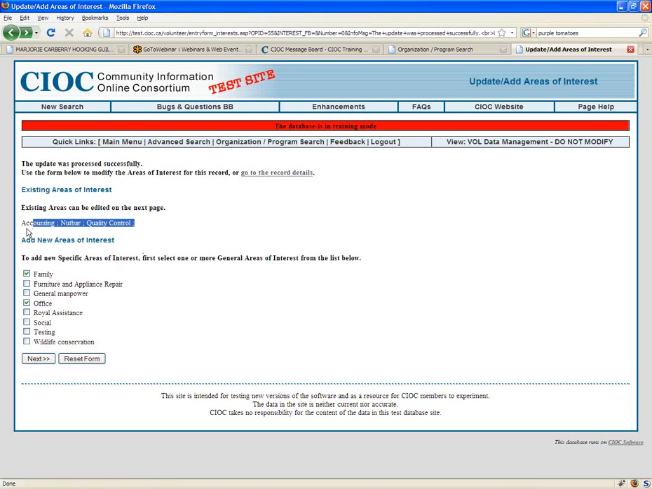But if I either want to remove from the list or add new ones, then I have to go through the step-by-step process, which allows me to remove existing classifications or add new ones.